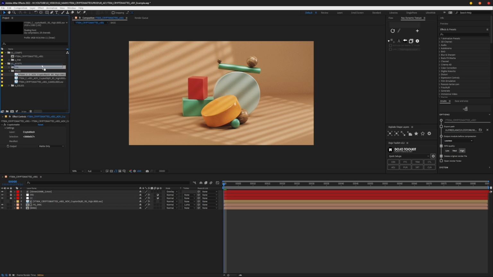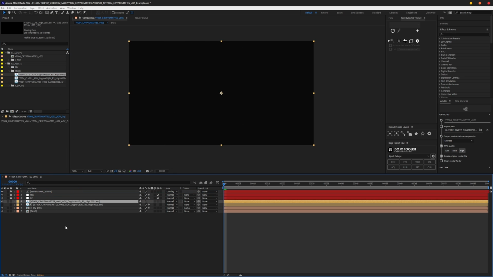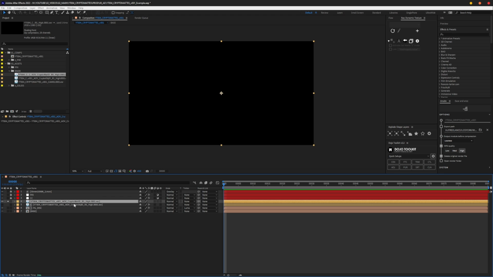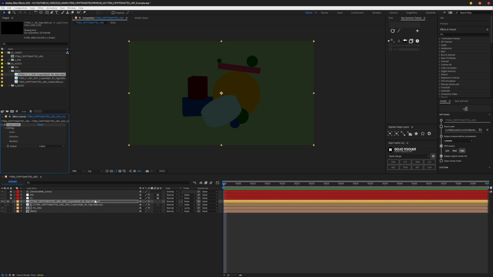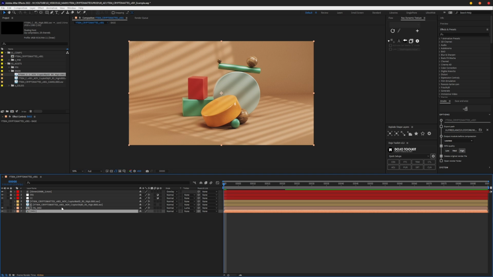So the material ID, if I bring that in and look at that, add in our Cryptomat, and I look at that, it's different colors, and as it should be, but it's different colors because it's grouping the material. So if I look at my render, I see that the spheres here are a little too close in value to the background. They need to be popped out a little more. They kind of blend in with the background a little bit.